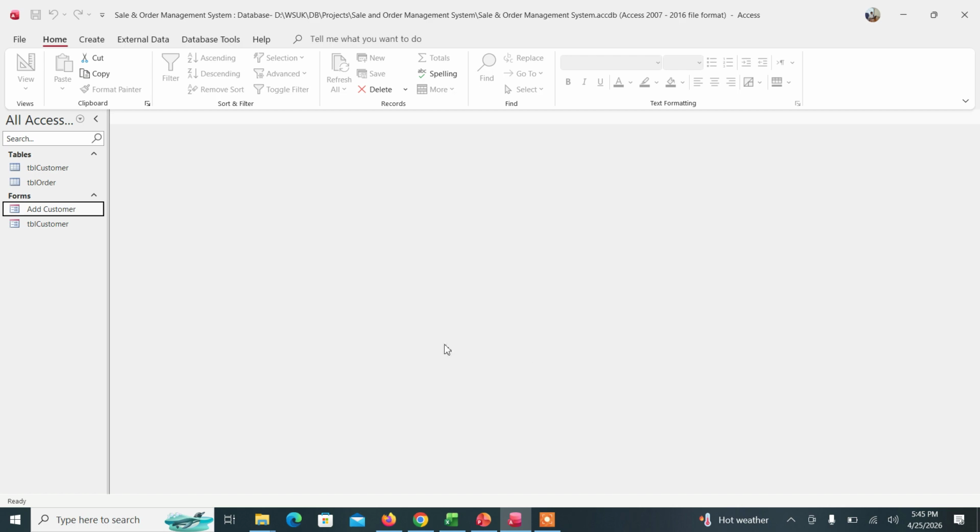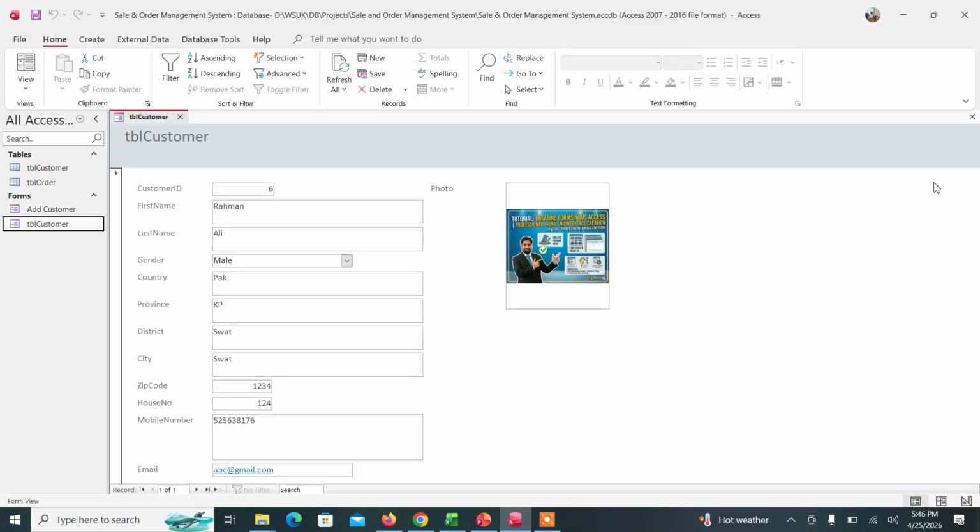As we created an interface in our last tutorial for the customer database, we saw how we can provide an interface to save data into this customer table. Here we are going to do some formatting in this form and make it more professional.